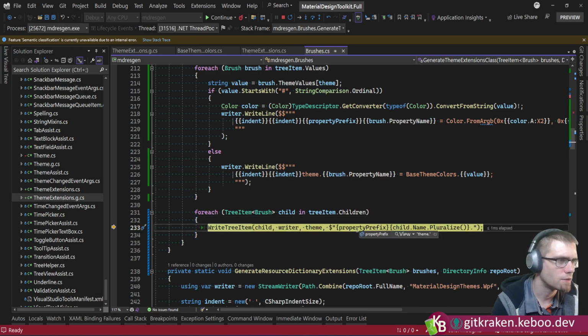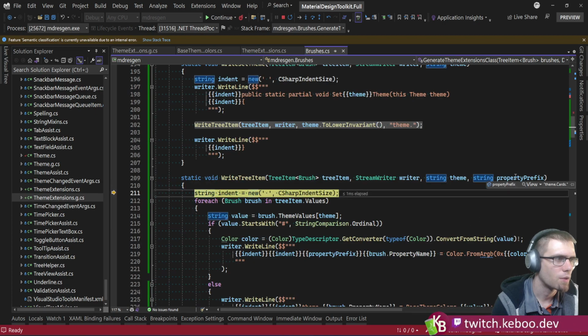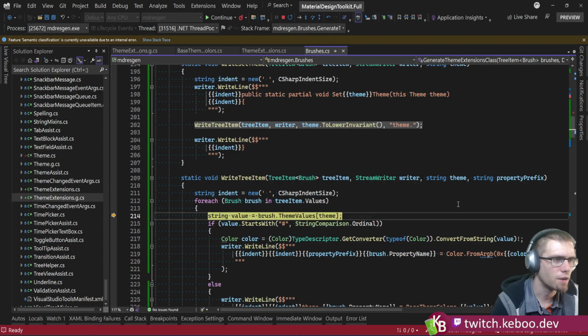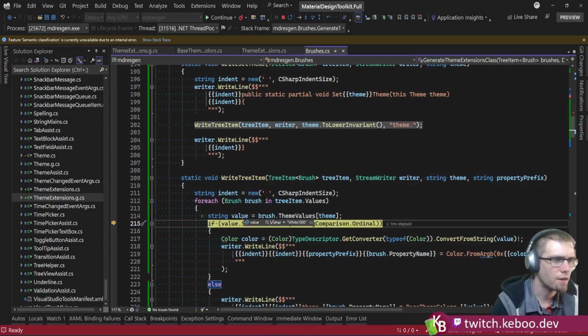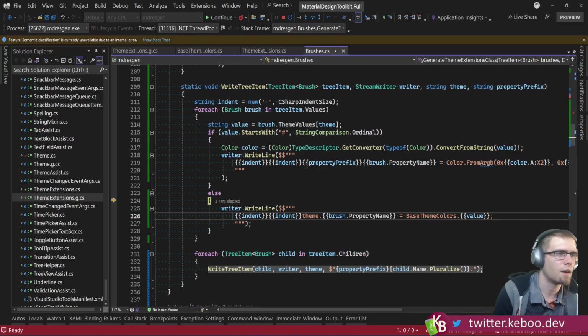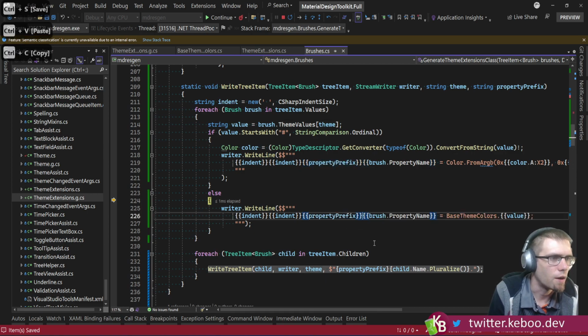So the property prefix should be themes.cards. So we go in here. Property prefix is themes.cards. It finds the brush. The brush value is white 100. It comes in here, and I only put the property prefix implemented in one place, and that's the problem. I am a moron. Excellent.